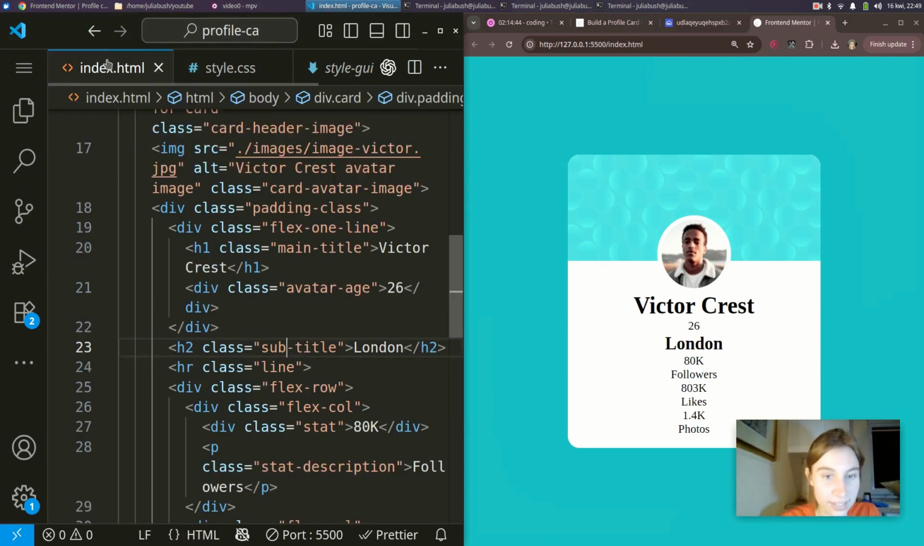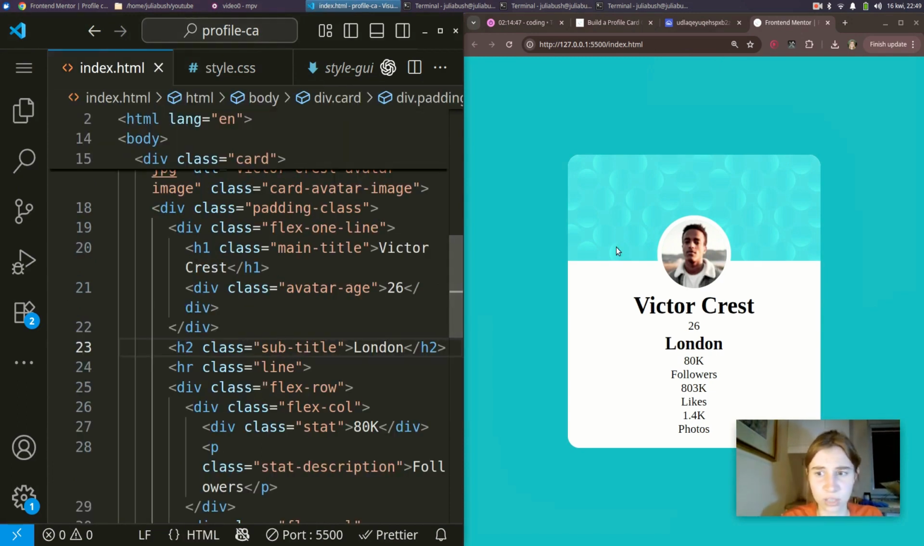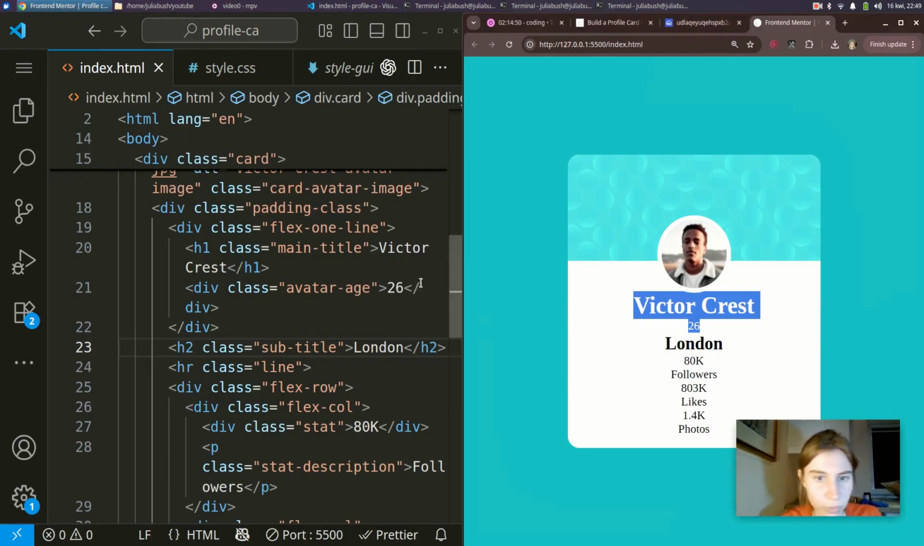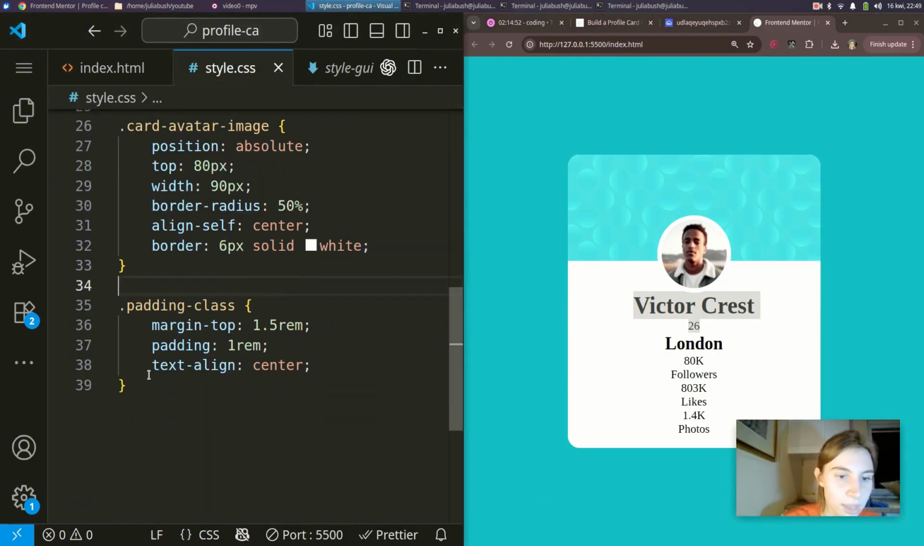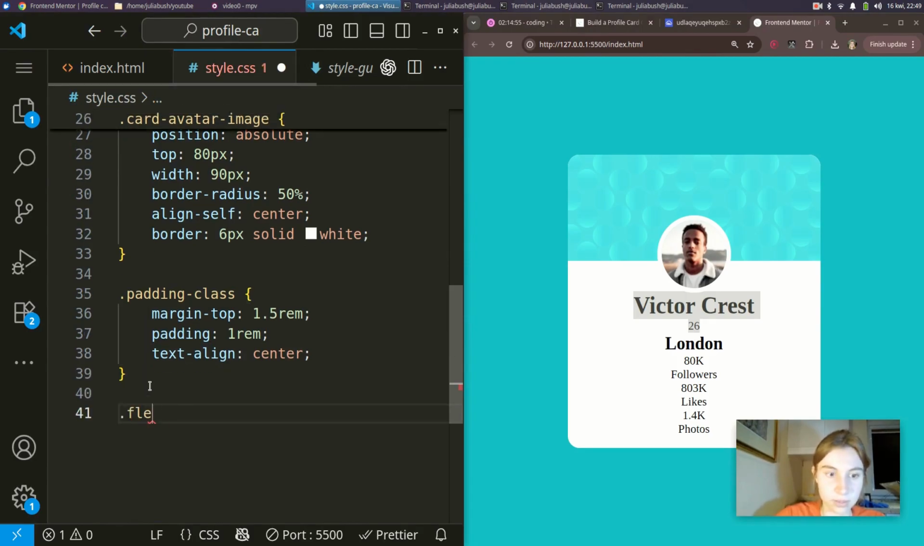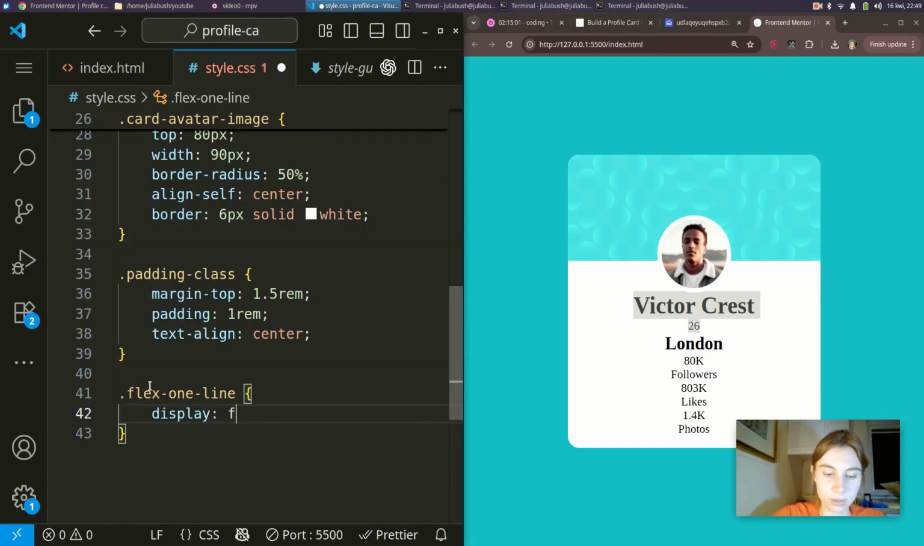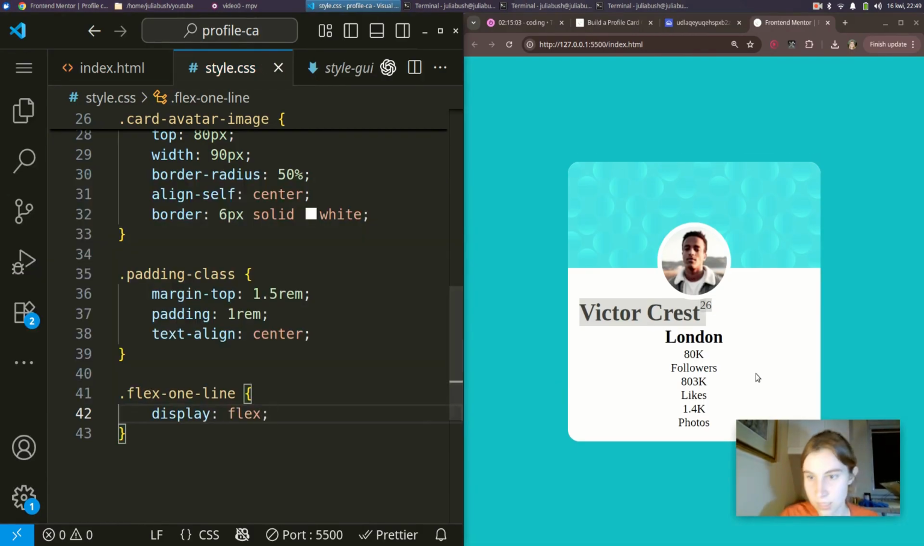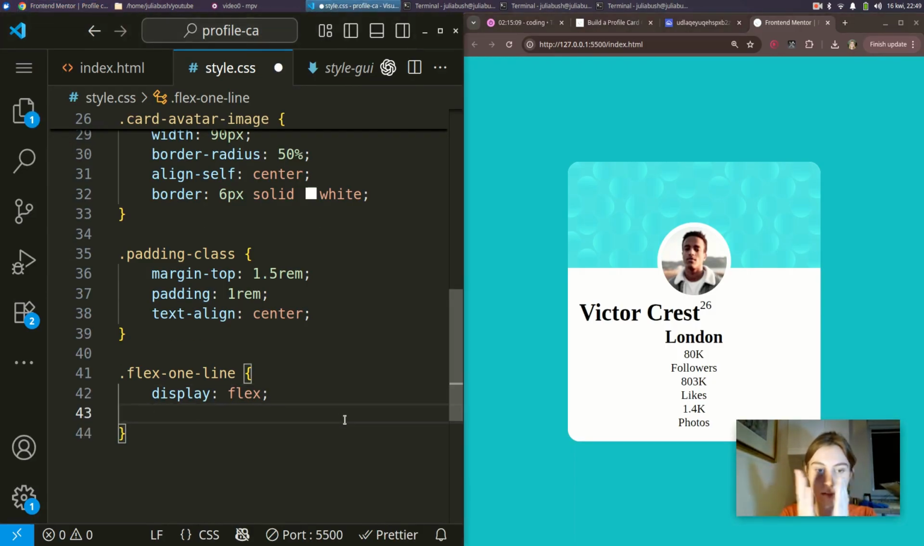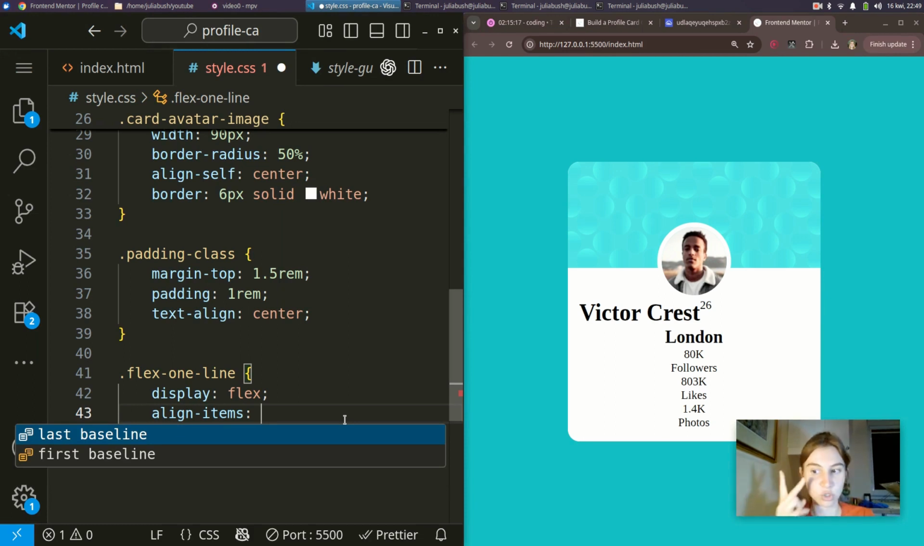I'm thinking that's pretty cool. Okay, Victor Crest and this avatar age class. We don't want them to be in a column, we want them to be a row, which is why we have flex.oneLine as a class in our HTML elements, as a div. So flex.oneLine, display flex, and this should immediately be a row. Yes, perfect. That's exactly how we wanted it because the default flex direction is row. Align items. Okay, we have two items here in this parent. It has main title and it has avatar age. I'm tired.